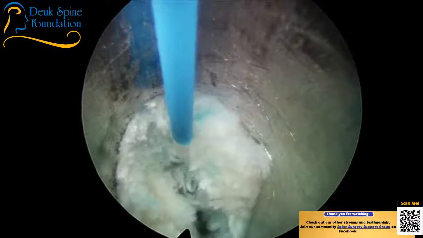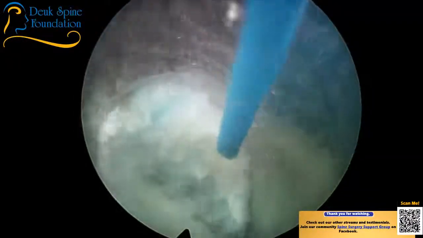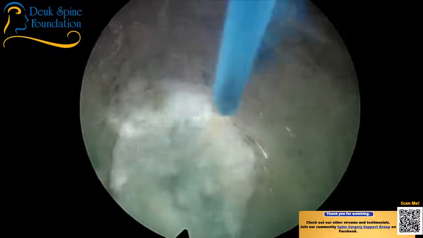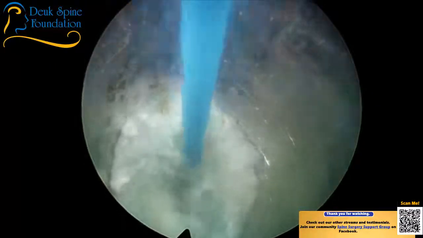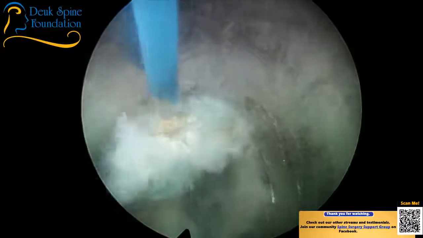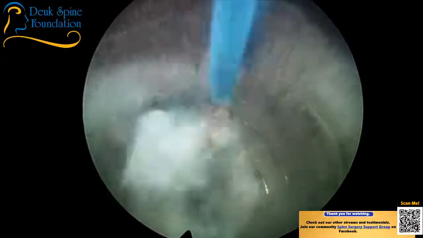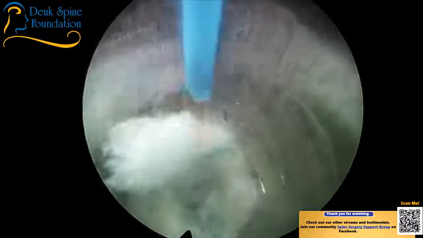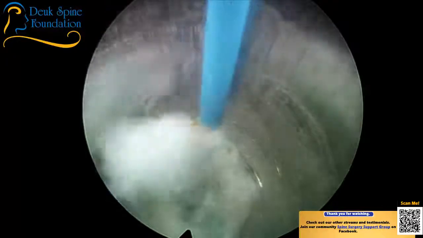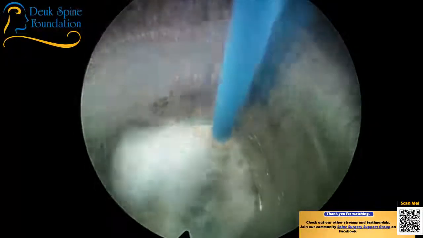The grabber has a name, it's called a pituitary rongeur. Rongeur, anyone know what the origin of that word is? What language? French. Oh, there's a piece of herniation right there. French, of course. Rongeur is French. Most medical terms are based in Latin. Rongeur is a French word.